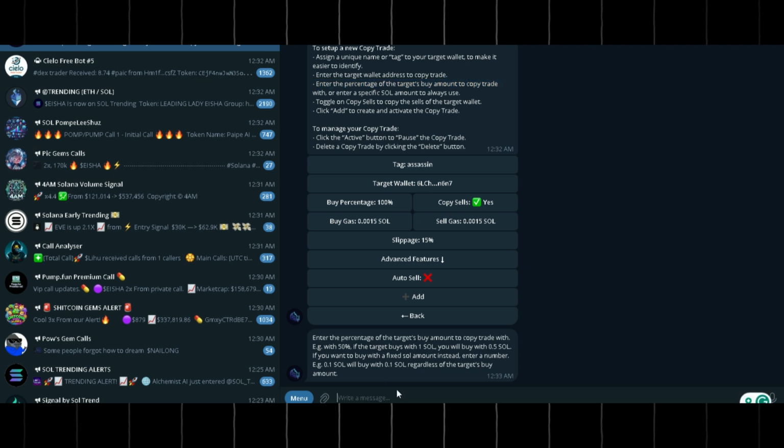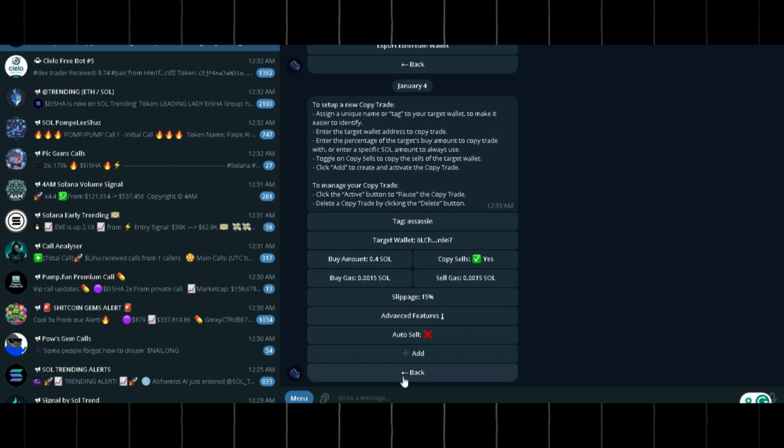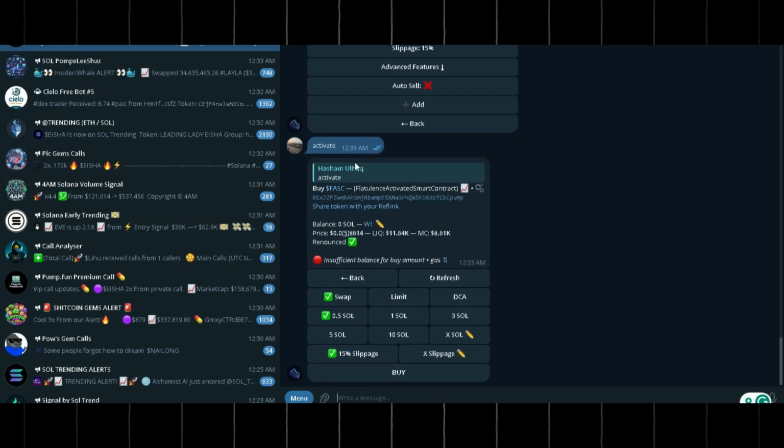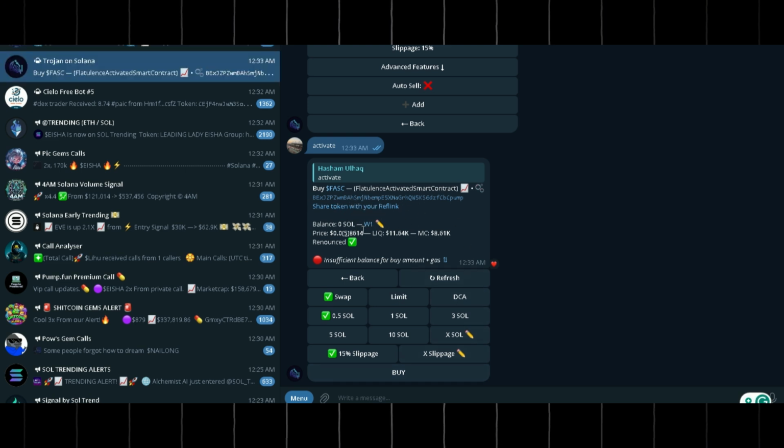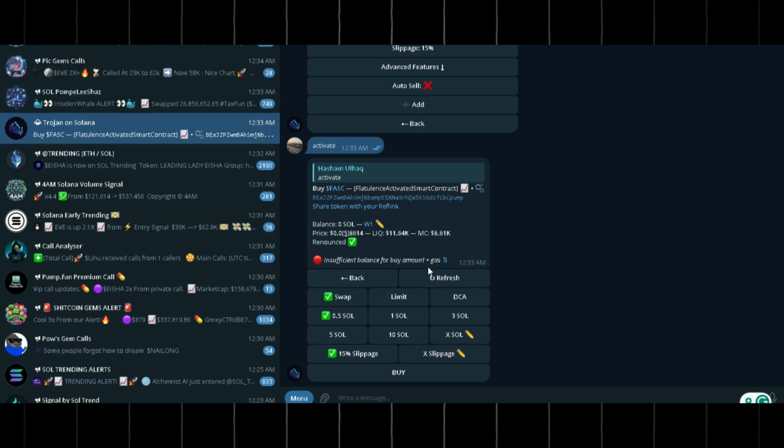For example, if he buys with 1 Solana, my position will be smaller because I have low capital, so I will do like 0.4 sol. So my amount will be 0.4, and copy sell. I will copy the sells as well, and right now I will just activate it. So now it's activated, and he is buying the coin. I have no balance right now in the account, so it's not showing me anything, and it says insufficient funds, and that's why.